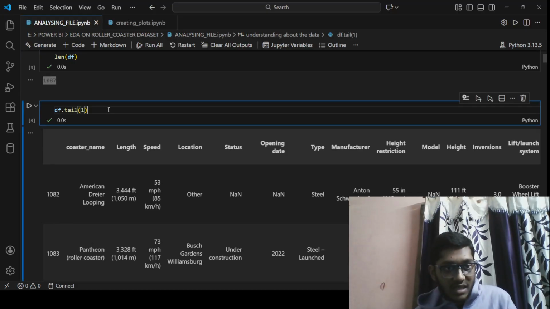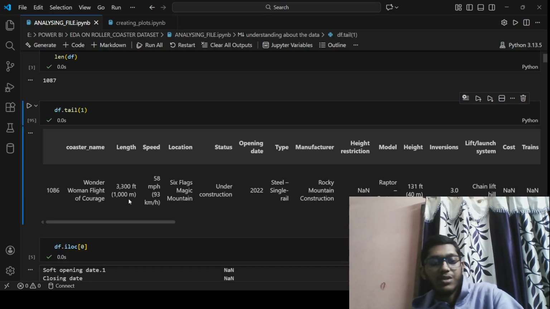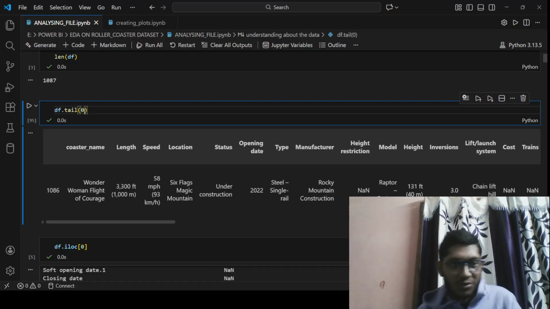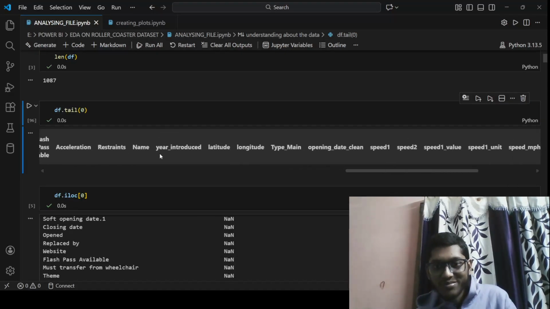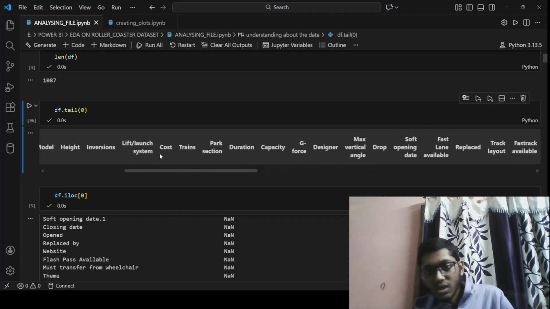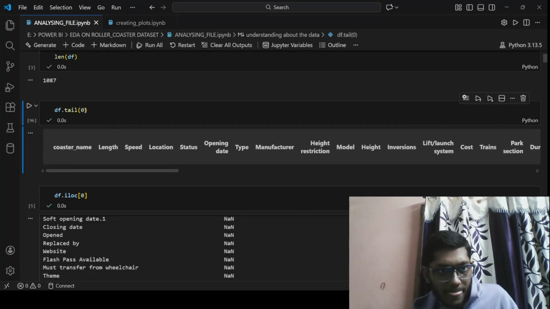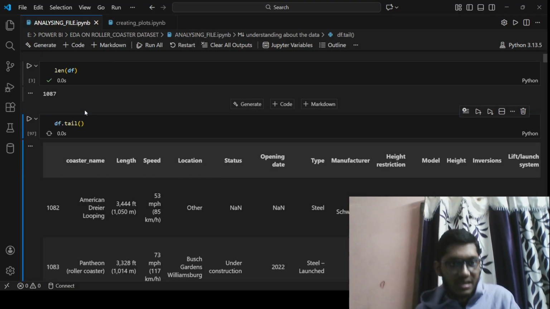Perfect. So df.tail of 1. If I run this, how many rows will I get as output? One row we will get. See, it's 1086, from the bottom only one row. Okay, if we make it 0, I don't know what will happen. Yeah, nothing will be given to you, only the column names will be given to you, right? Okay, let's leave it as it is.